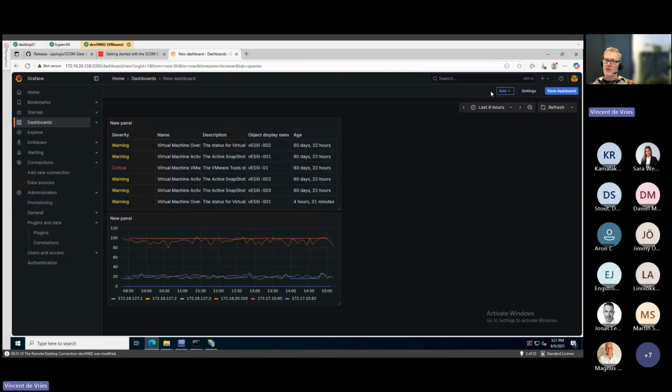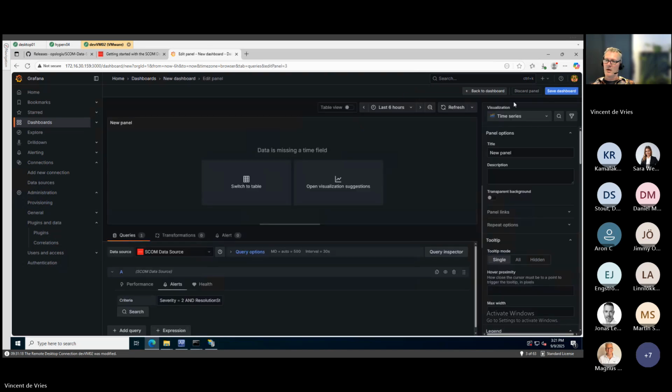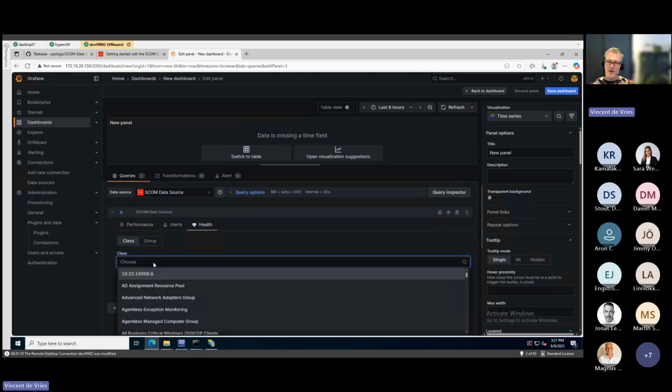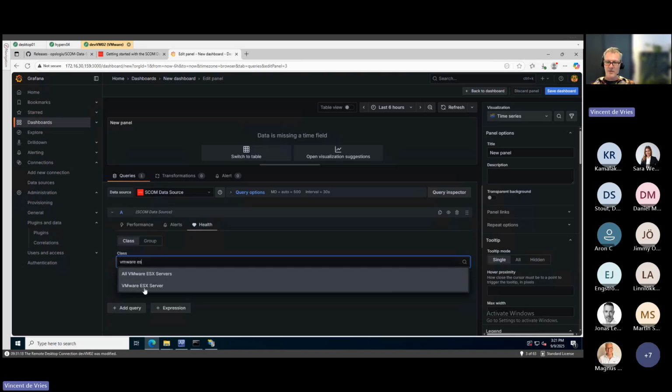So now we can go back to our dashboards. We have these two, which looks nice already. Now we'd also like to see the state view of all the ESX hosts. So let's go ahead and add a state view visualization. And we'll go here, we'll go see the health. So basically the entity health. Again, you can use class or group here. We'll go for class again, and we'll go for the ESX servers.